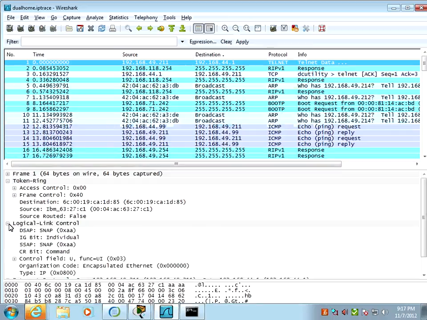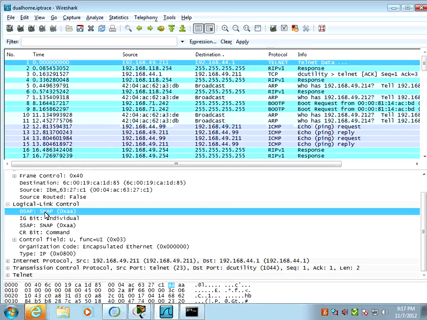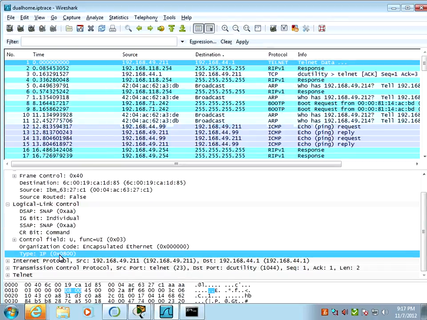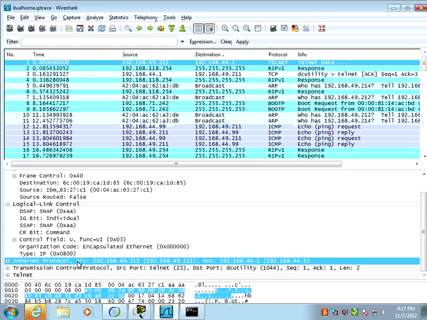Logical link control. Right? Now look at this. Destination SAP, source SAP. Because it's set to AA, what type of logical link control is this? It is SNAP. SNAP is the newer version of logical link control. So this is SNAP. And so guess what? It has a type code. It's 0800. 0800 is IP. And there we go. There's your IP protocol. Make sense?